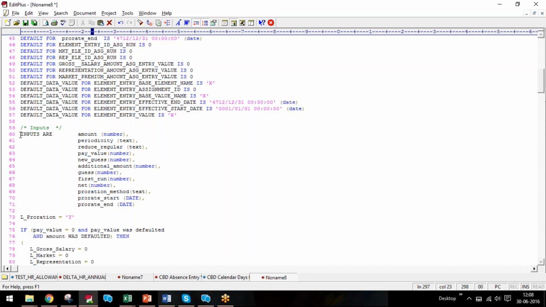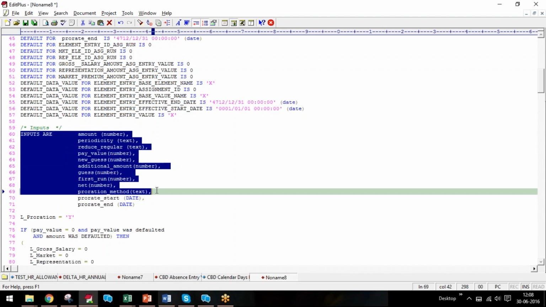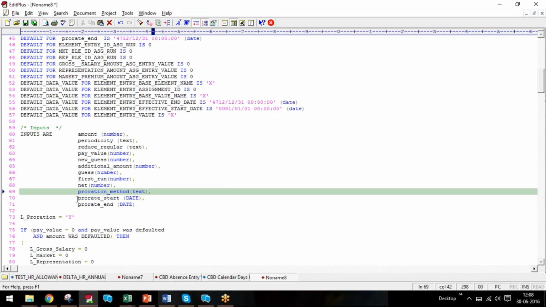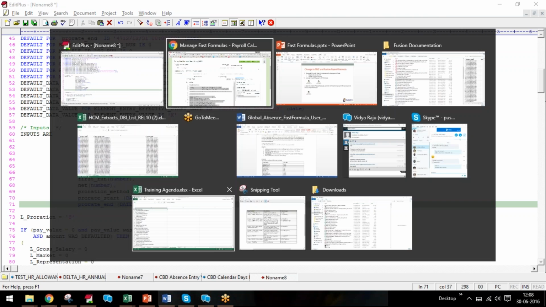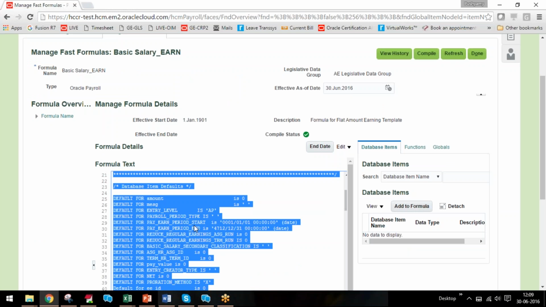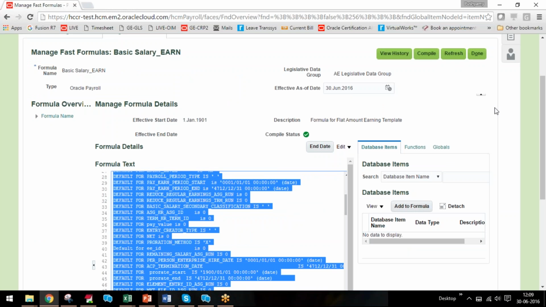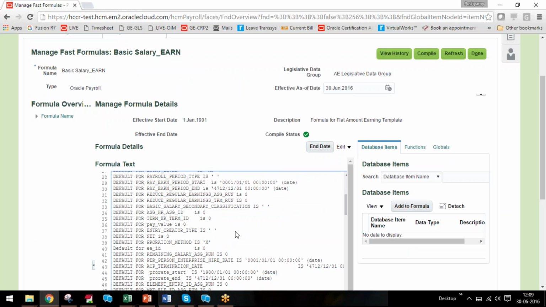Okay, so all these will automatically be there. All these inputs, the only thing which we add is the prorate start and prorate end. These will not be there when a seeded formula gets created. Okay, prorate start and prorate end is what we get. Alright, so this is the screen where we go and create the fast formula.